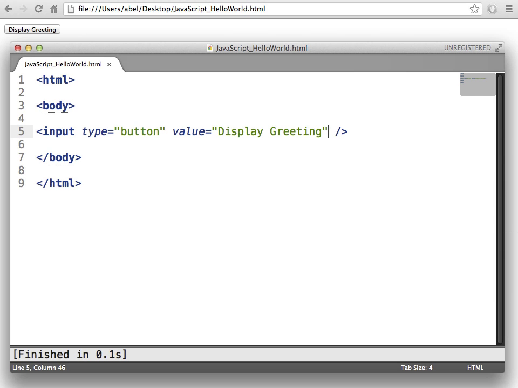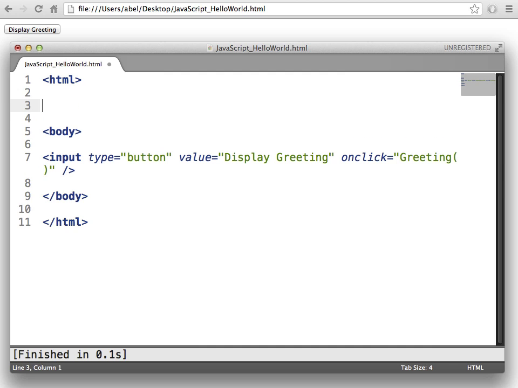So let's go ahead and add one more attribute. This attribute says on click, do something. In this case, what we're going to do is we're going to call a JavaScript function called greeting. Okay? Now, we haven't written that function, so we're going to go ahead and write our first bit of JavaScript.